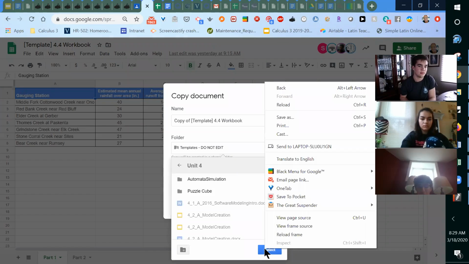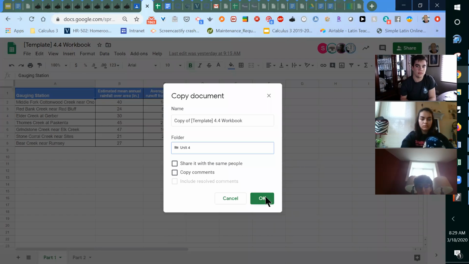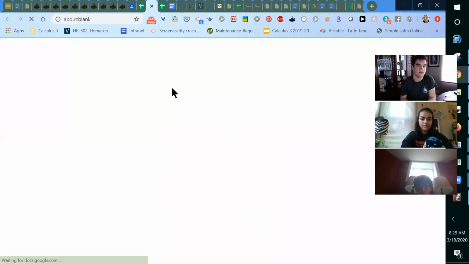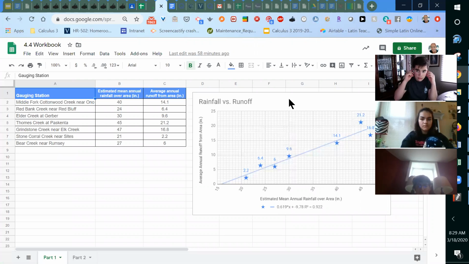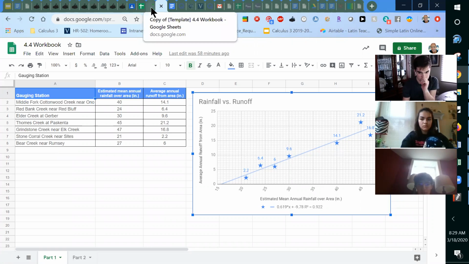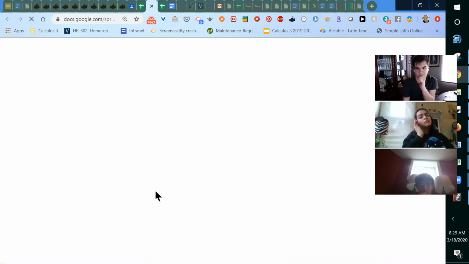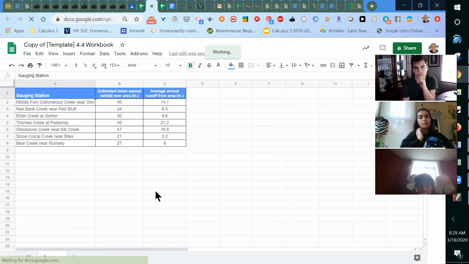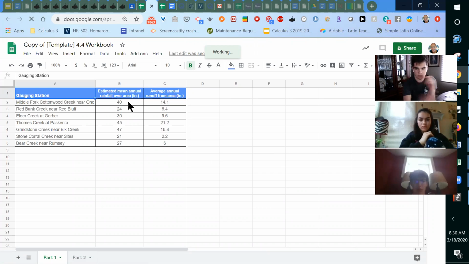Okay, so once we have this, and I told you, spoiler alert, this is what it should look like. Isn't that pretty? Once you have your spreadsheet copy, you are going to edit it. You are going to have to do another one of these where you yourself are going to put the data in, etc.